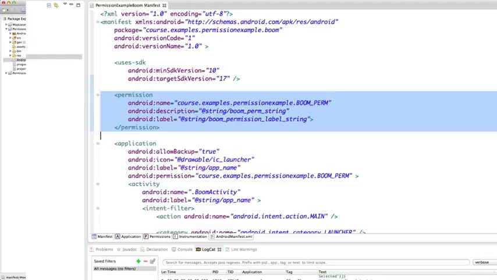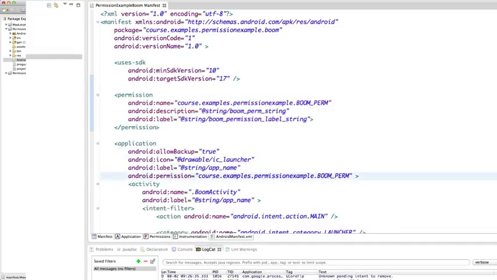to the user when they are installing the application. The values for these strings are in the strings.xml file. Now if we scroll down a bit, you can see that this application also includes this permission as an attribute of the application tag. And because of this, Android will make sure that components that try to start this application have already been granted the boom_perm permission.